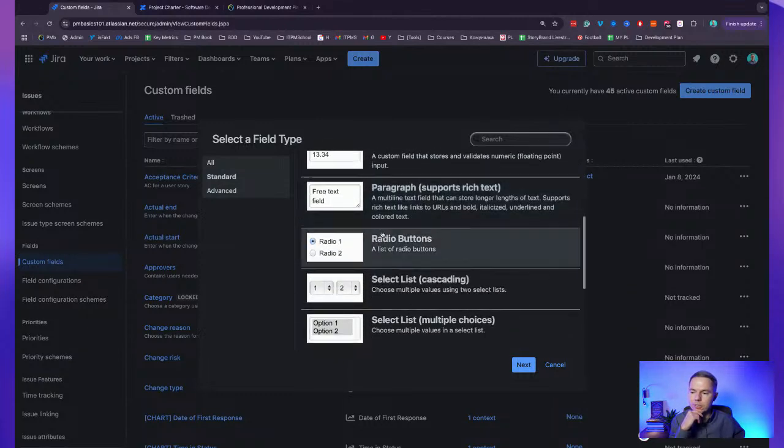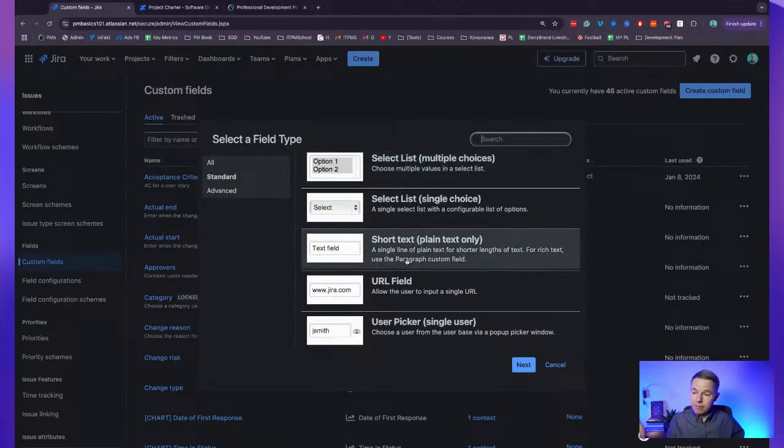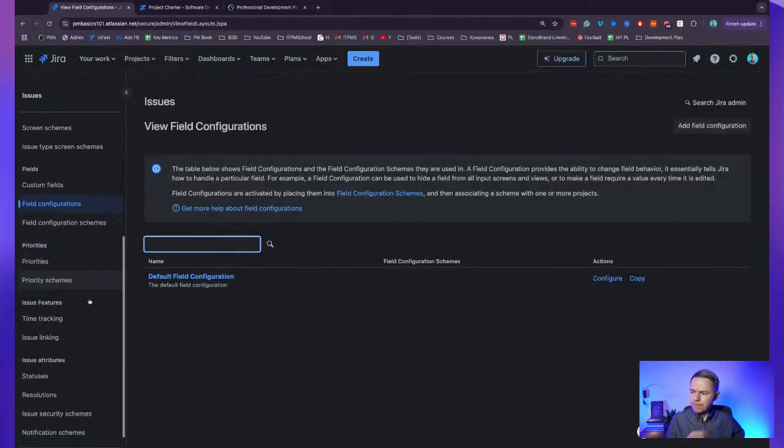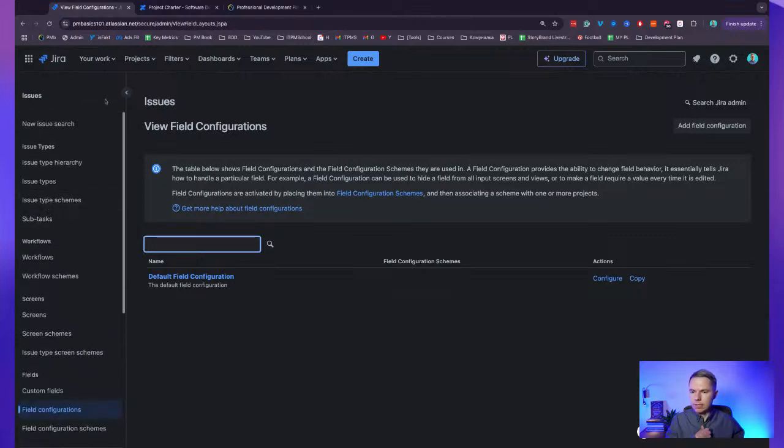and each person needs to put a checkbox as a confirmation. Radio buttons, lists, multiple choices, everything. You can customize Jira to any possible project management framework that you want. All right. And you can see a lot of things that can go here based on your needs.